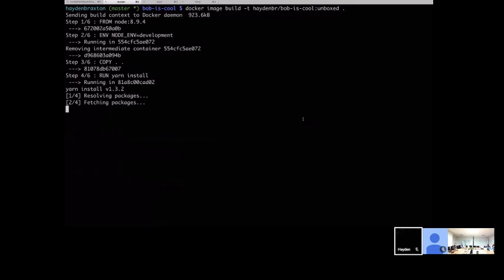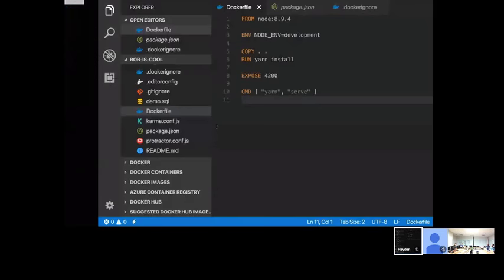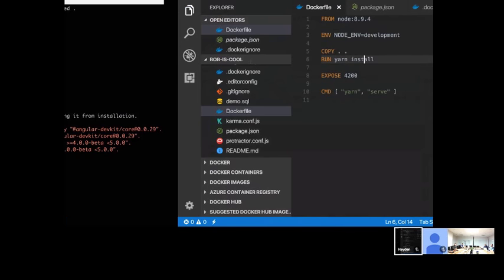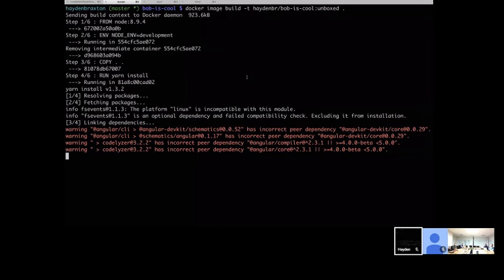Now, while it's building, it's important to note that each line in a Dockerfile creates a new image layer. We mentioned before that images are composed of layers, where each layer itself is an image. And it's best practice to keep your Docker images to as few layers as possible. So it's going to install over here.